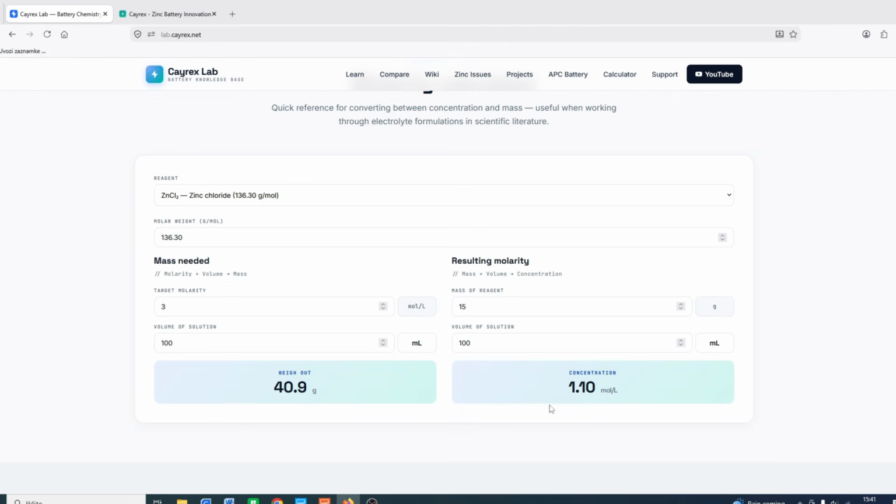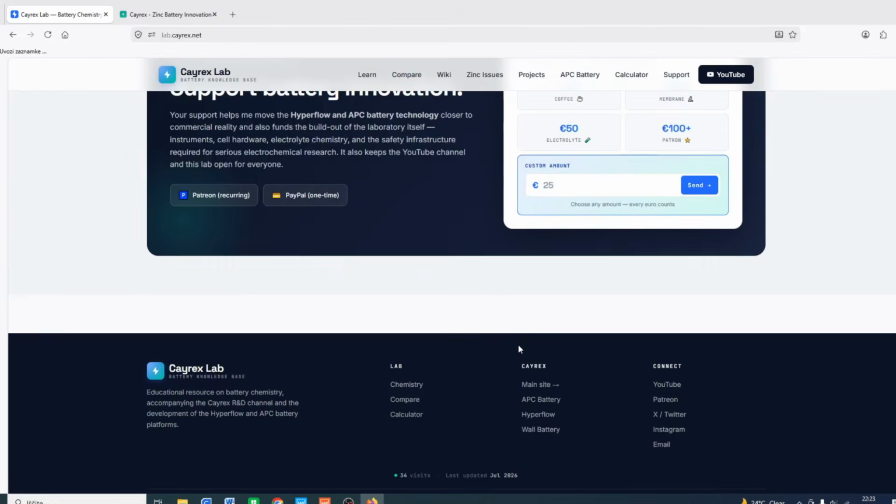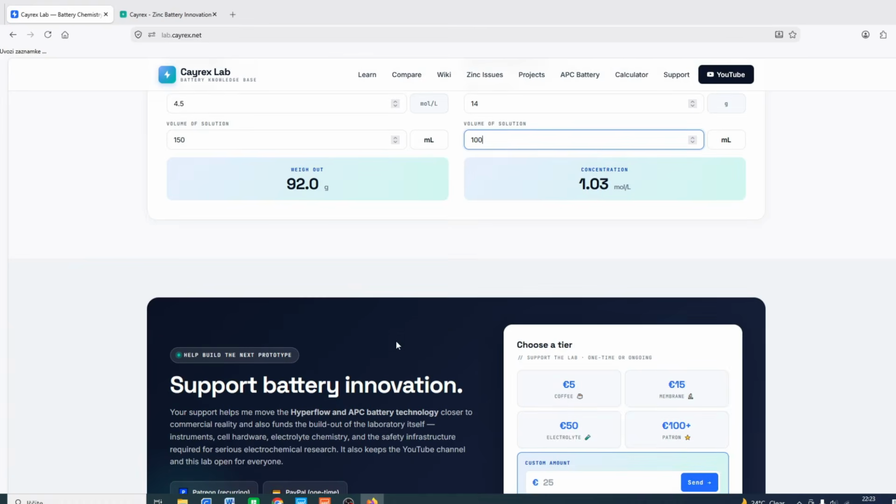And then over here you have the opposite, because this will tell you how much molarity you will get if you add a certain number of grams of some reagent to, say, 100 milliliters of water. So in this case, if I use zinc chloride again and add, let's say, 31 grams of zinc chloride into 100 milliliters of water, then I have 2.2 moles. And yeah, we are already at the bottom of this website.